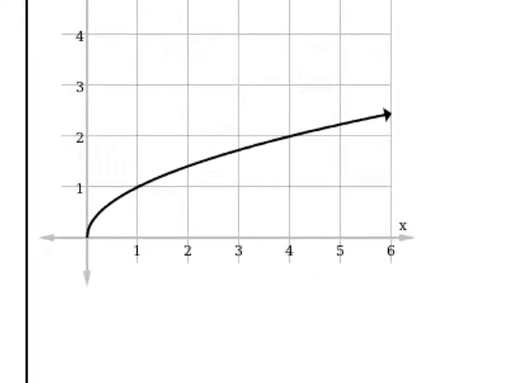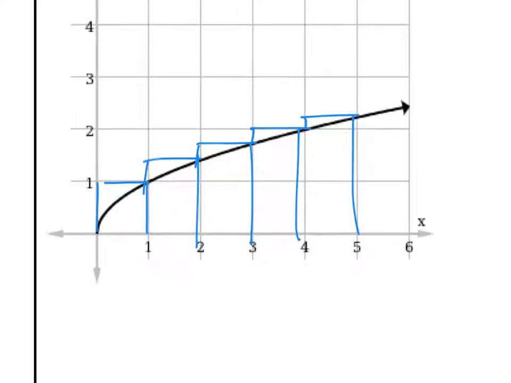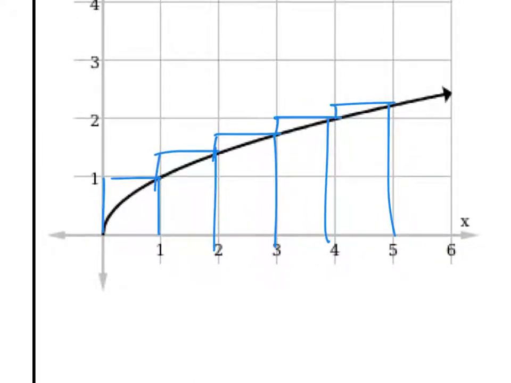So let's say that the rectangles are all 1 unit long, and we're going to use, let's say, the right-hand rule, or right-hand Riemann sum. So we're going to have rectangles like these. And let's say that we stop at 5, so from 0 to 5. You can see that we have 5 intervals, right? We have 5 rectangles.